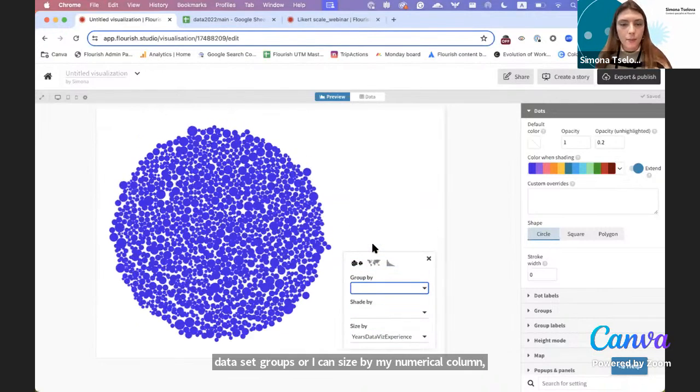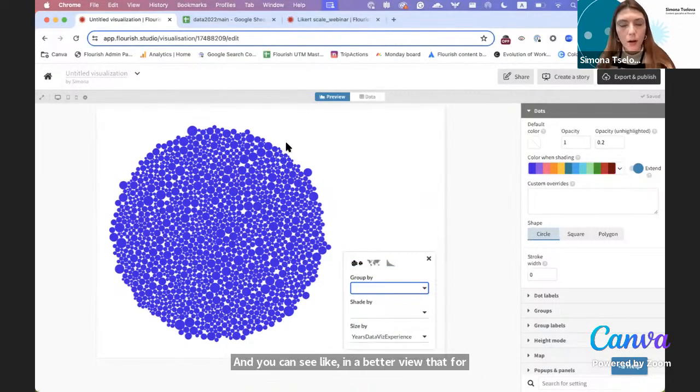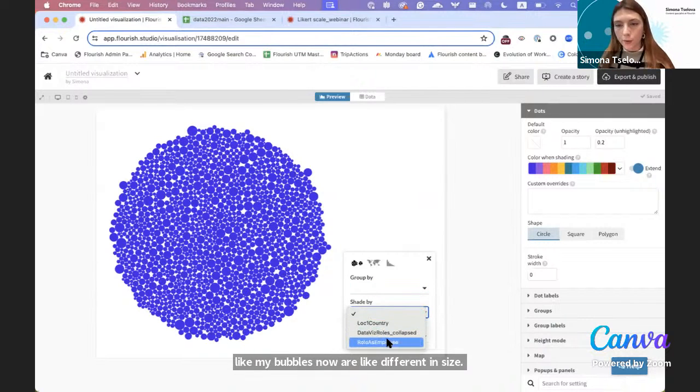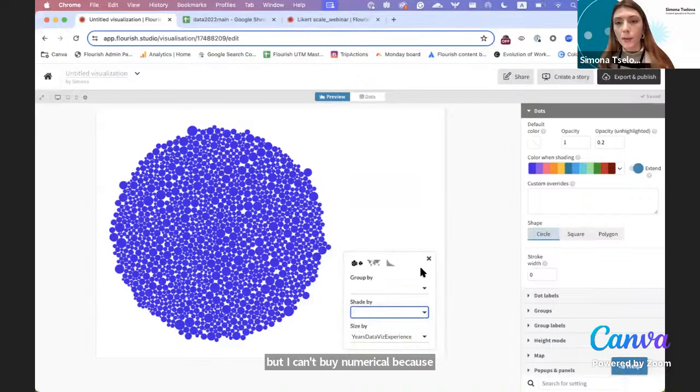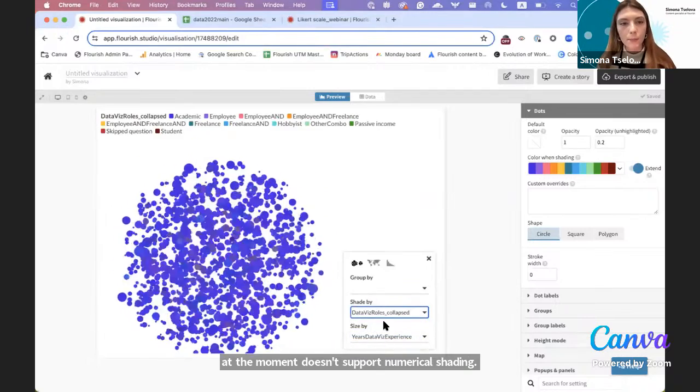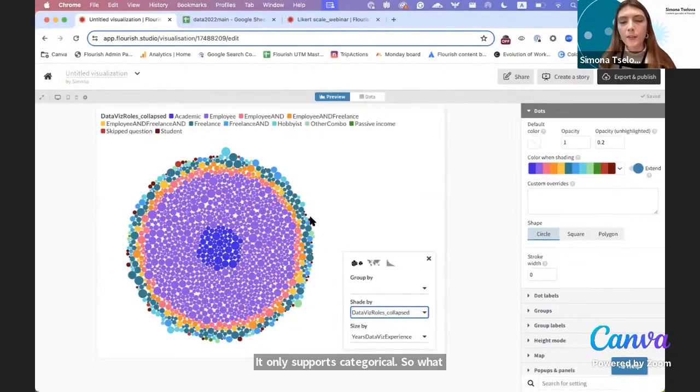You can see in a better view that my bubbles are now different in size. In the same way, I can shade by my categorical columns, but I can't by numerical because the survey template at the moment doesn't support numerical shading. It only supports categorical. So what I mean by this is that even if I have numbers here, if I bind the years of data viz experience as a categorical column, each number will have its own little color. So basically, here is where our column bindings come into place.